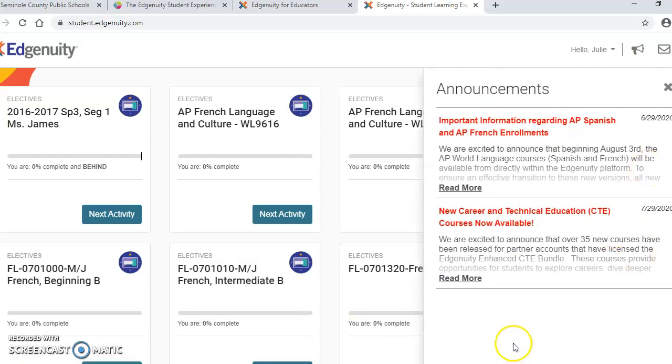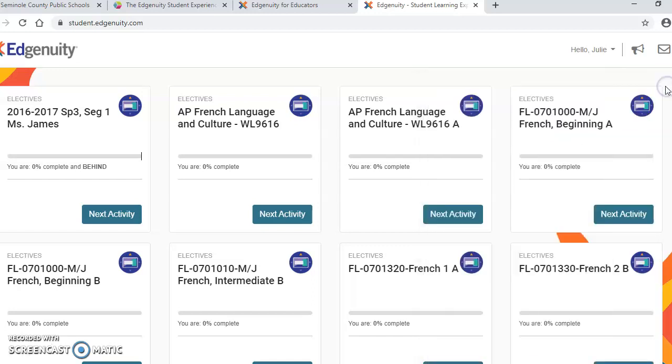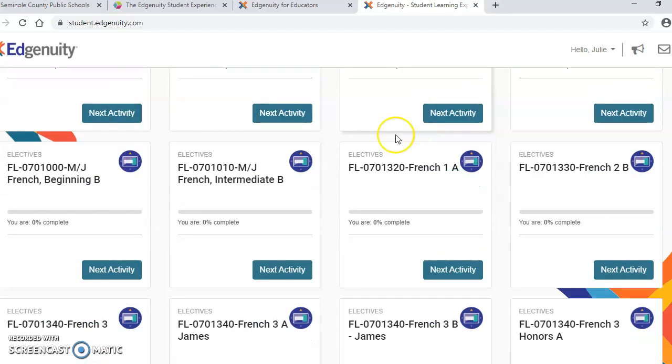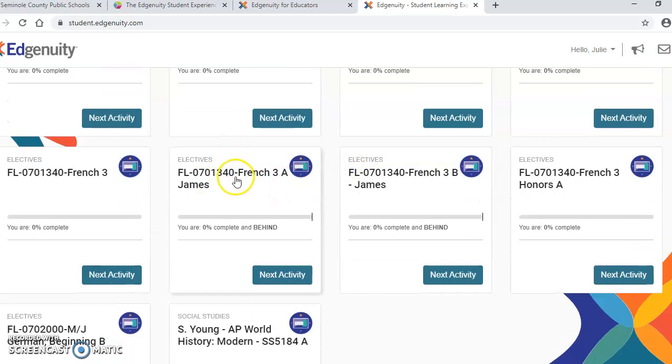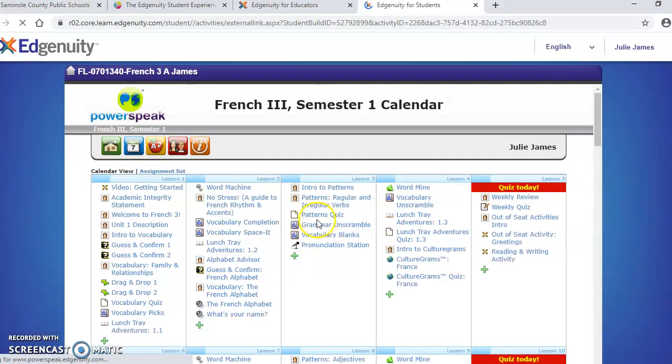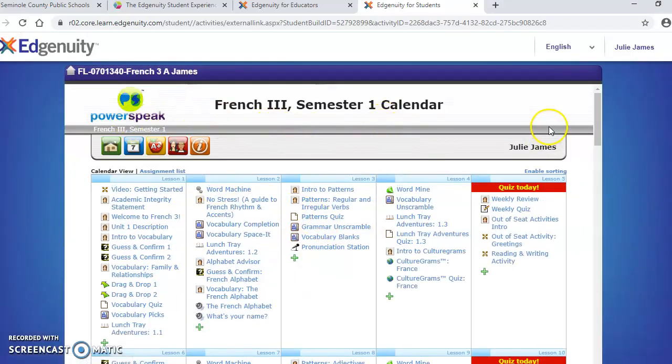Now this is what the students see when they log in. First, they get the announcements, whatever announcements Edgenuity is pumping out, but also you can create announcements for them to see. And then this is their dashboard with whatever tiles they would have, what classes they're in. I know that this one is active because I've been teaching this class, so I'm going to show you what this one looks like. It may be different from yours, but here's French 3. I'm going to click on next activity. It's telling me I'm behind pace. And then I get my calendar.